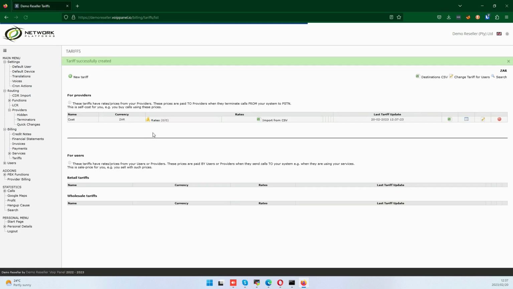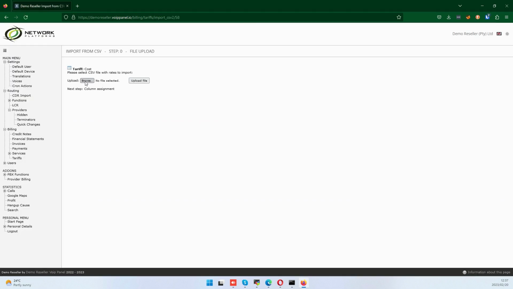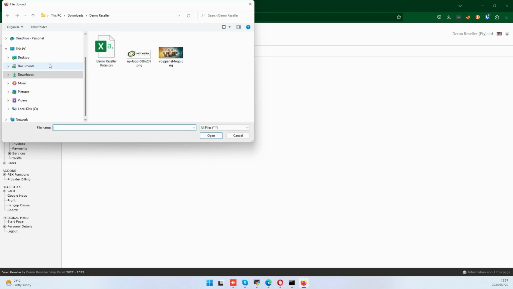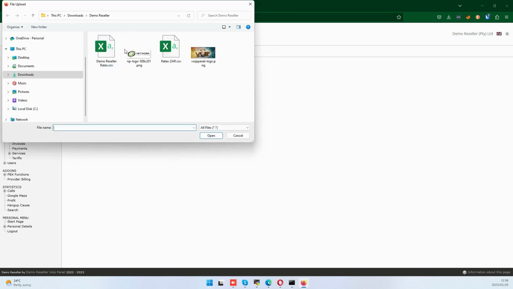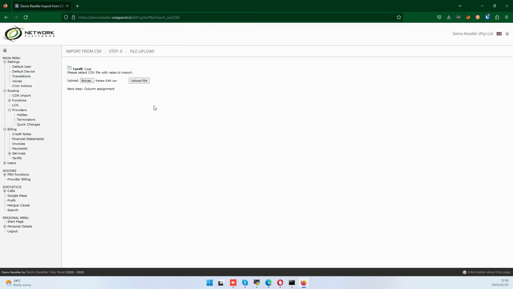So we create that. It's got no rates in it at the moment. We can then import from the CSV file, and we had a CSV file here. Let me just get it quickly. Okay, so to import it, we just select the file. In this case, it would be that rates file. We would then upload it.